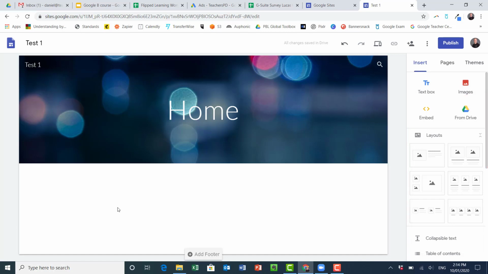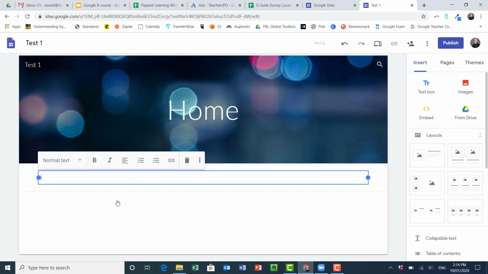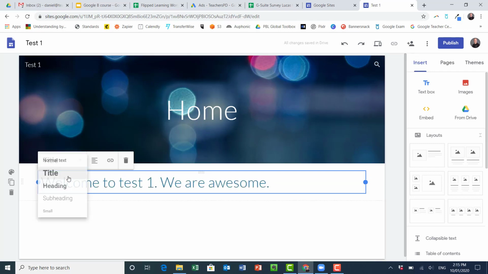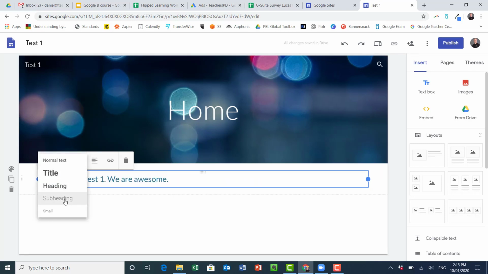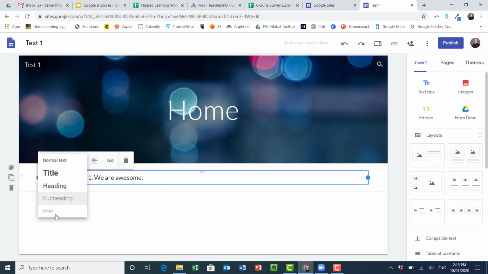Another way you can add things is just to double click, and that will bring up the top 4, which are your images, your upload, your things from the file, or to embed something, and in the middle is your text. So let's just put in some text, just say, welcome to Test 1, we are awesome. Right, and then once that's there, you can obviously change whether it's a title, so it gets bigger, a heading, a subheading, or if it's just a plain text.